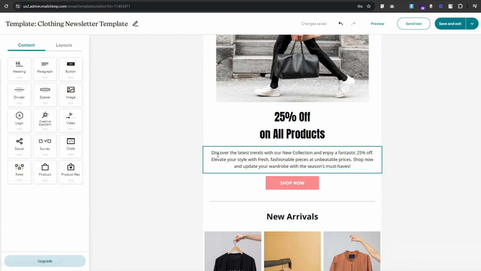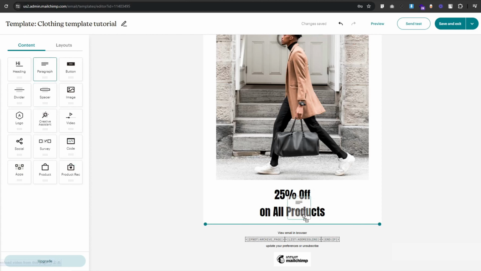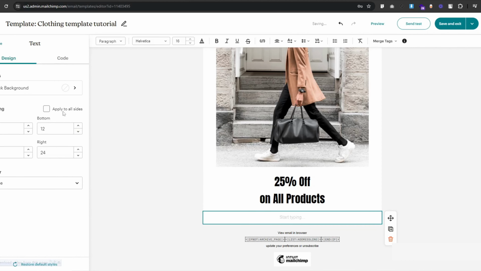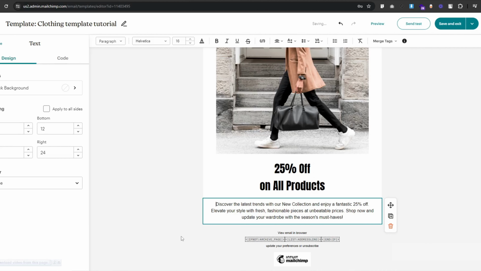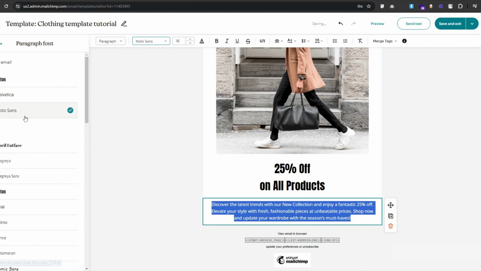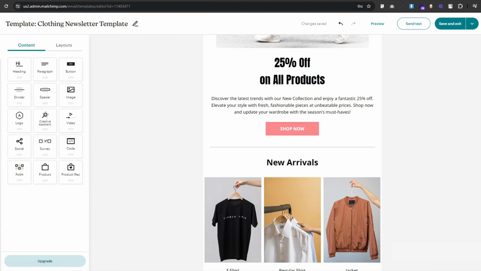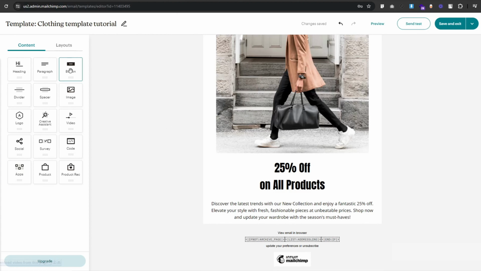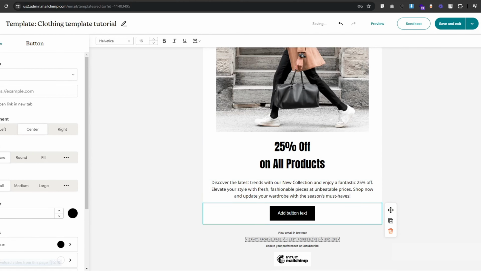Now do the same for the paragraph text. Just copy the text and drag the paragraph block and paste the text. Remove the spacing and select the text and add font name Noto Sans and 16 pixel. To add a button, drag and drop the button and just place it. Now name the button shop now.